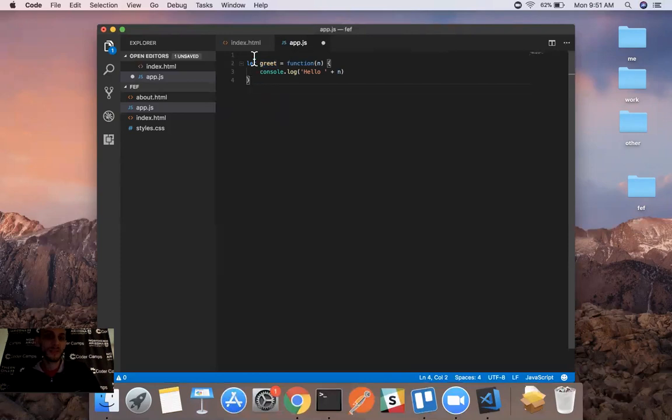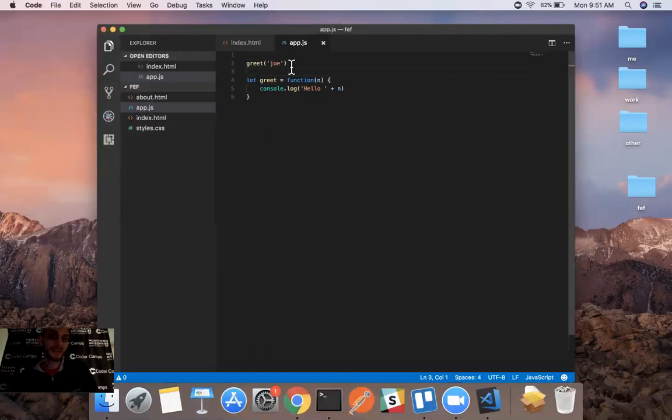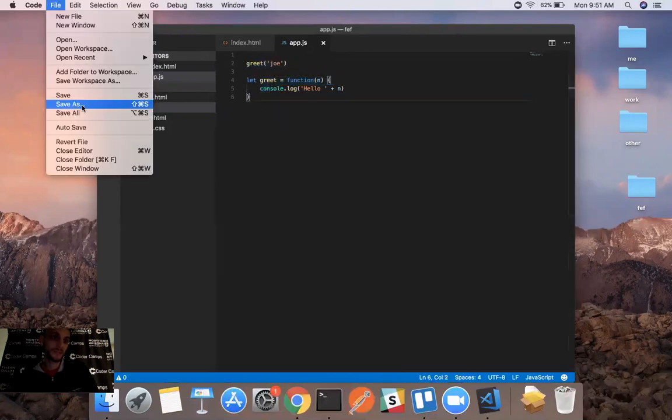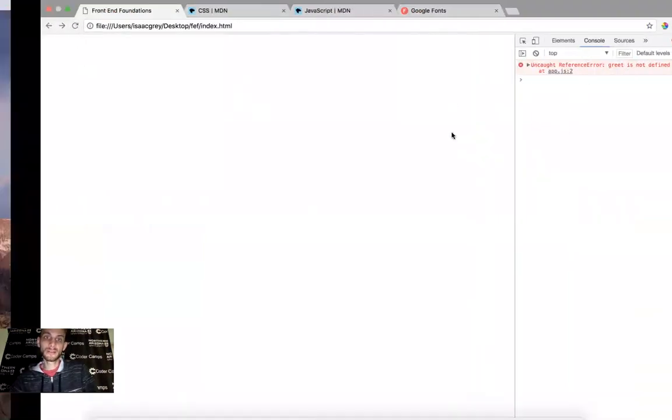Okay, so if I was to take the greet invocation and move it above the declaration, well, now my browser is going to get an error because it won't have had time to load in greet before I try to invoke it. So it's going to say it's not defined. So if we refresh, we can see that we get that greet is not defined error.